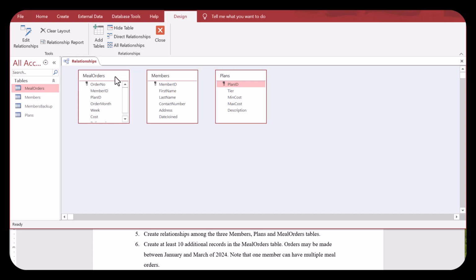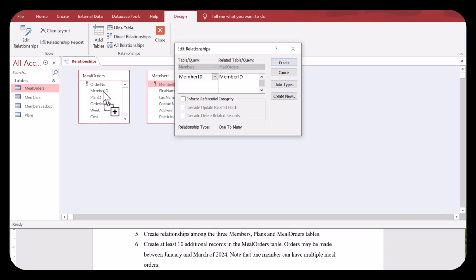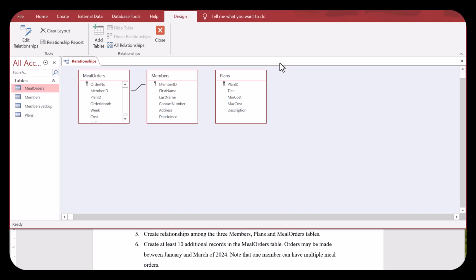From here, to create the relationship, we have to find common fields storing common data within each table. So it is the member ID within the members table and the member ID within the meal orders table. And what I do is drag from one table to the next, and I'm given this option to create a relationship. We may enforce referential integrity, however, we were not given that instruction for this document.